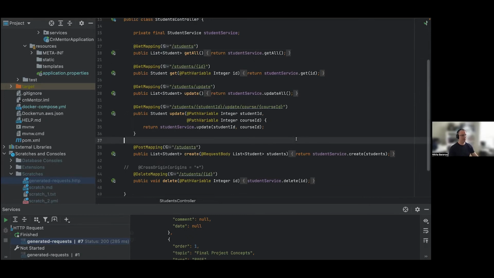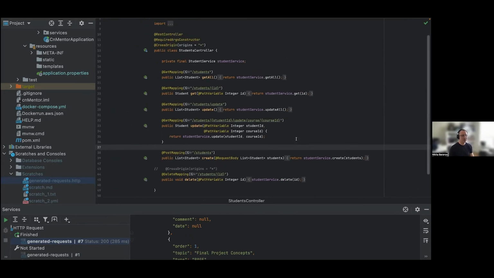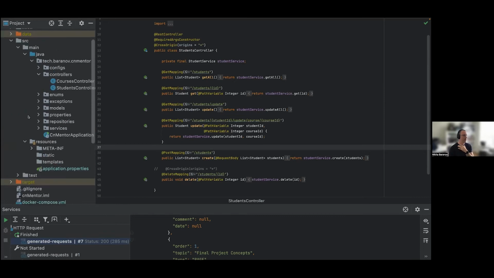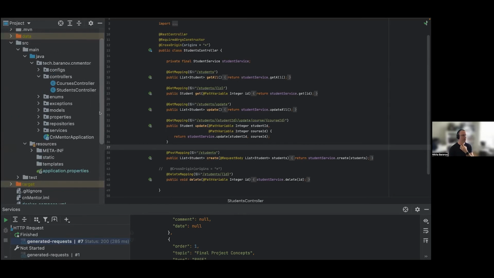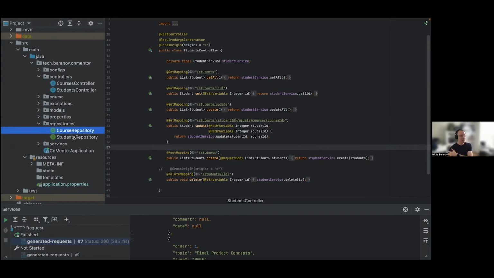Yeah, so the student controller, the sole purpose of it is just to expose some endpoints for the front end to pull information from. That's the part that communicates to the front end. Then we have a part that communicates to the database, which is, again, two repositories. They are both based on the database.